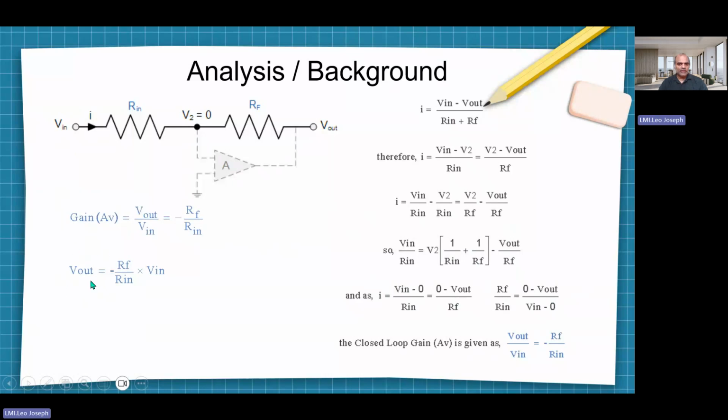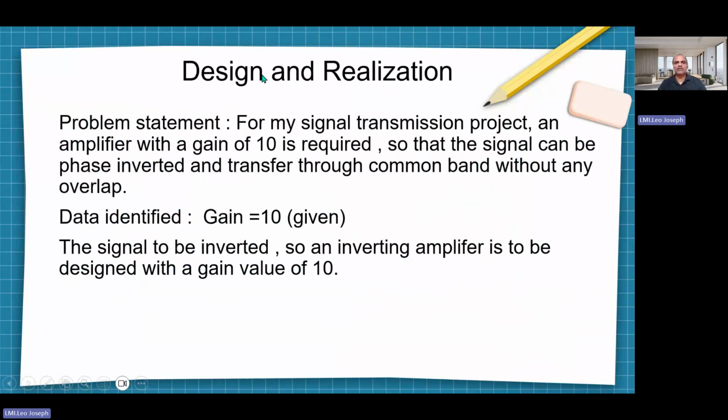If you want to calculate the output voltage from a particular inverting amplifier, then Vout is equal to minus RF by RIN into Vin, which will be the ultimate formula. So closed loop gain is nothing but AV. That is nothing but minus RF divided by RIN. Okay. So next, if you study only this, that's all, the matter is closed.